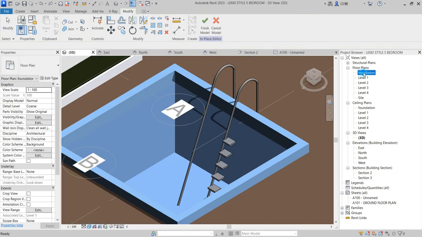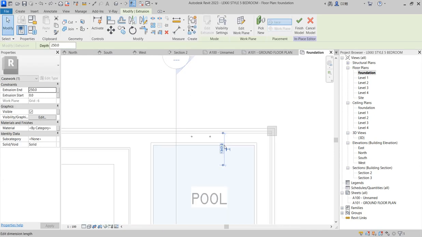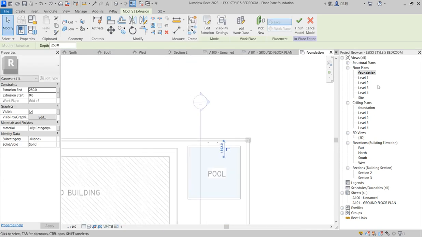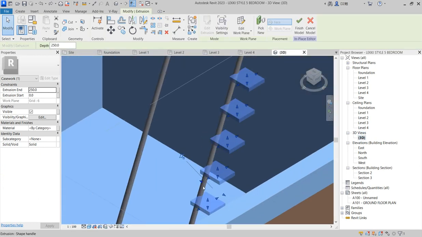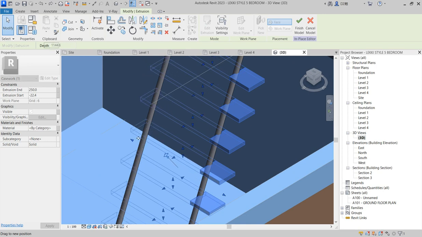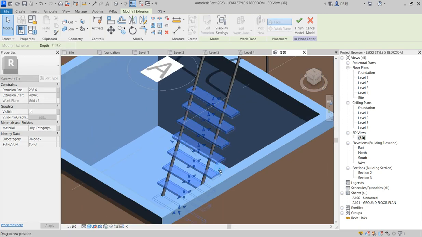You can click here, no foundation. It's not showing. Okay, let's select. This is what we have. This guy. So select it. So move this one in.